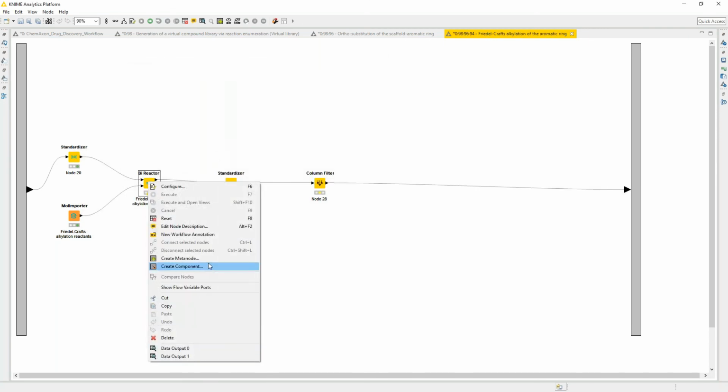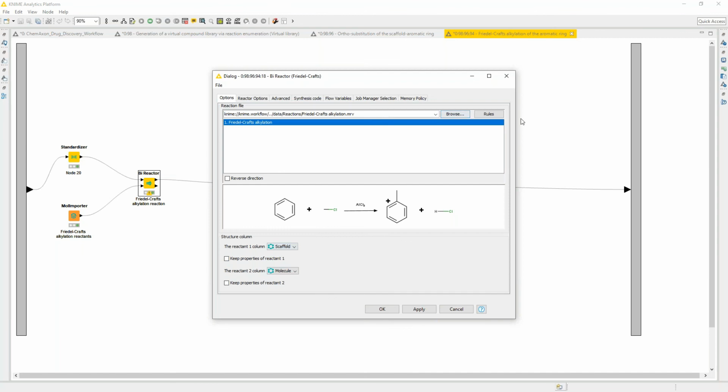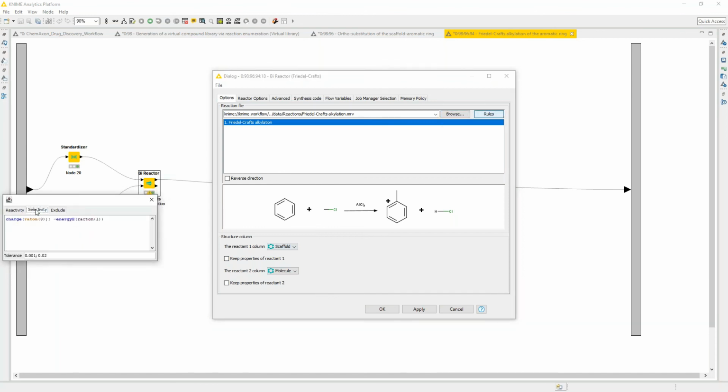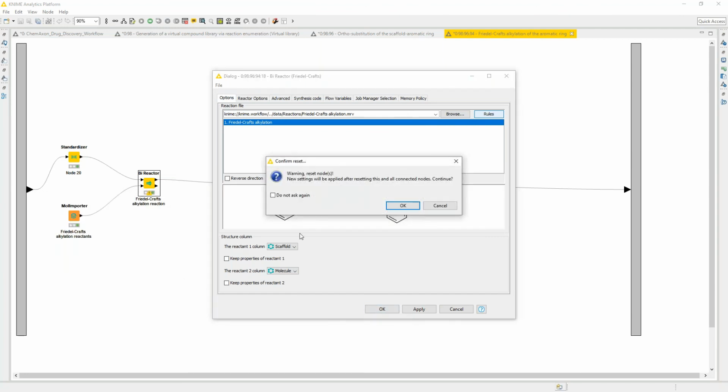okay, I may have some typo. Specificity, there is no bracket. Yep. Like this. Selectivity.